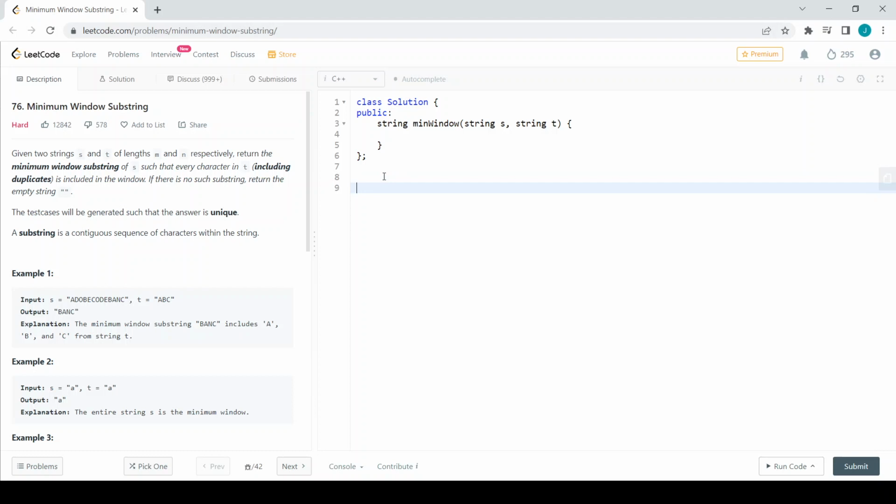That is, given two strings s and t of lengths m and n. s is of length m and t is of length n. Let us say this is the source and this is the target.